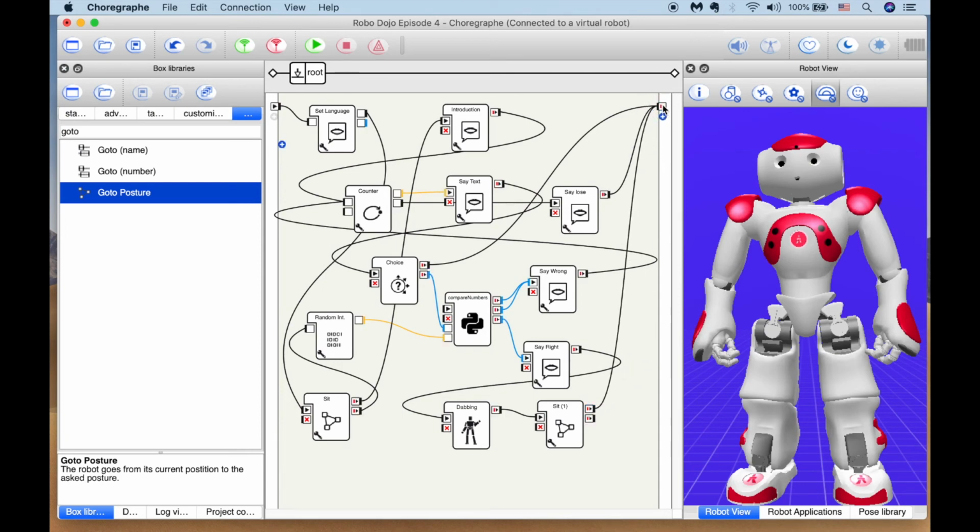Or if it's not, maybe we should end it. Oh, I connected the wrong line. Sorry about that. The successful line should connect to the next step. If the robot failed to sit, then we should end the whole application right there. Alright, looks good to me.